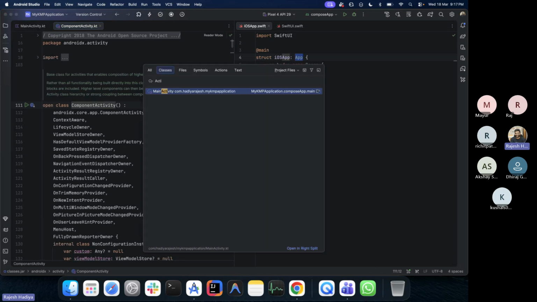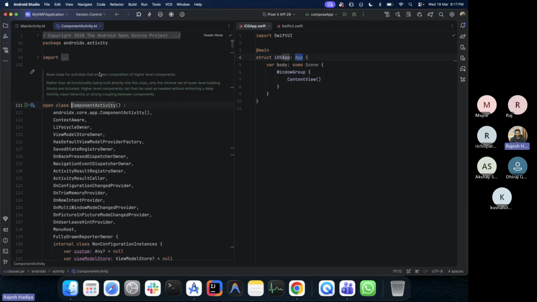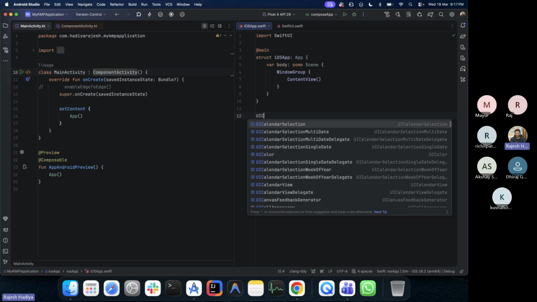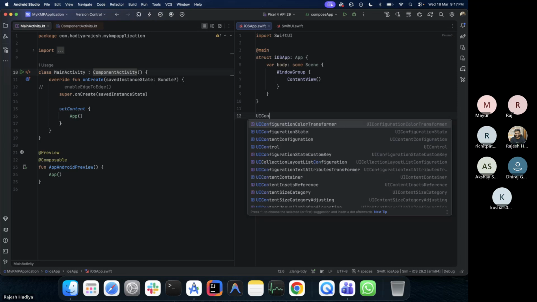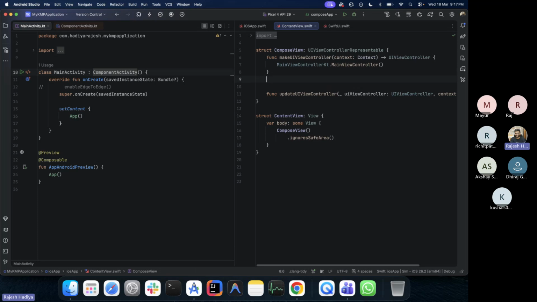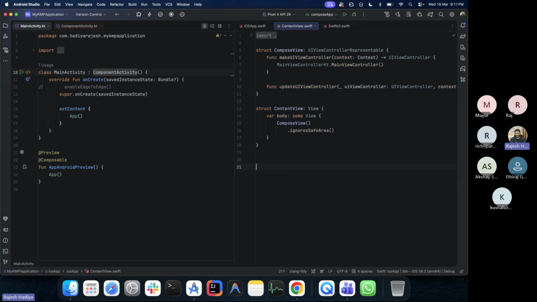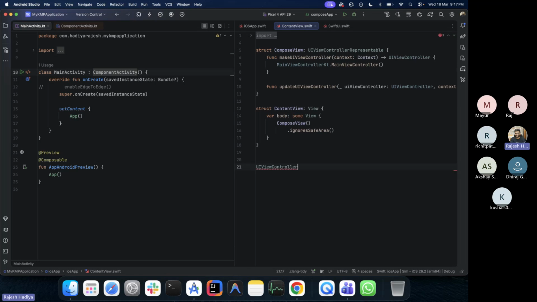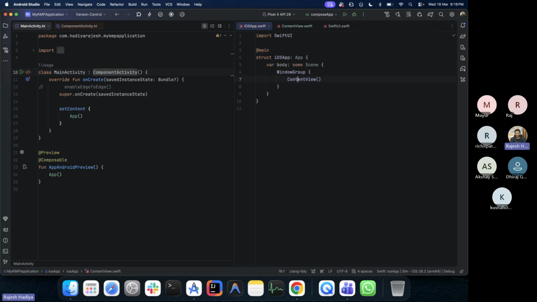In case of Android, we have something called activity, right? Similarly, iOS has these things called UIViewController. iOS has these things called UIViewController. This is more like your activity or a fragment which displays the UI.